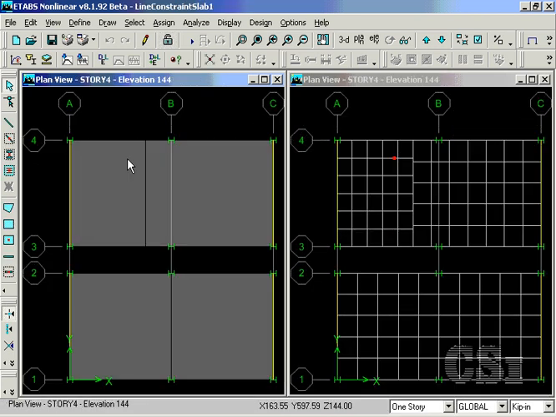Now let's take a look at how the auto line constraint option works for slabs. Here we have two different slab models to represent the same physical slab, namely a single slab supported by 6 columns. The top model has 2 floor objects with the object edges offset from grid line B. The bottom model also has 2 floor objects, but the object edges occur centered on the grid line.